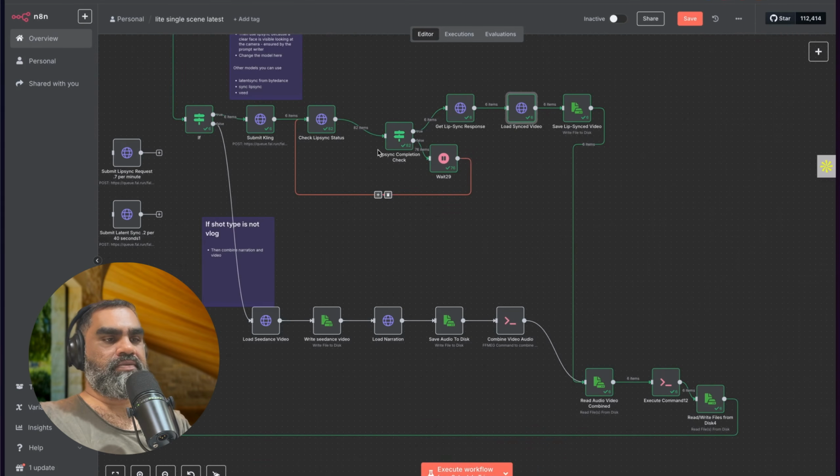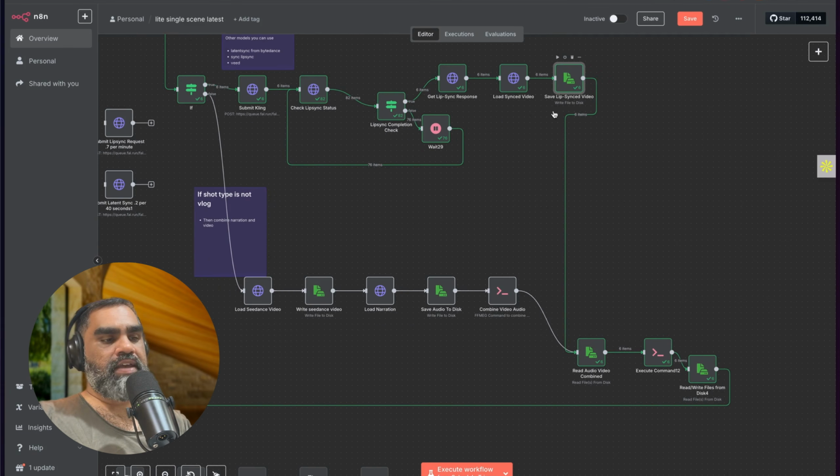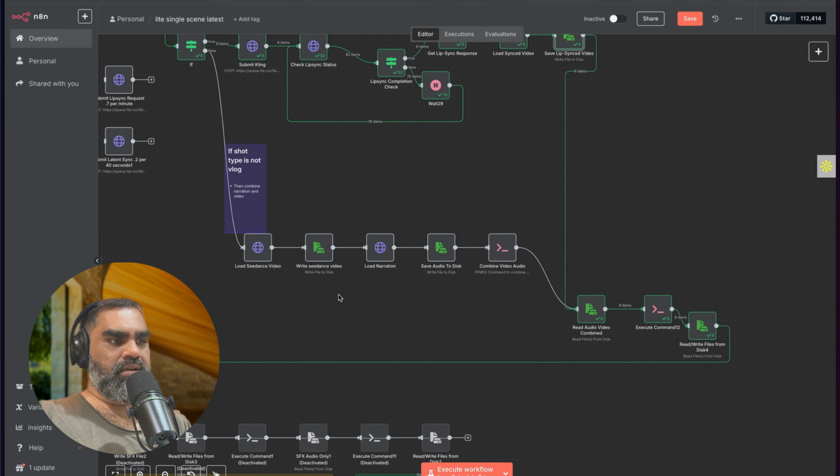So it's pretty cheap as well. It's 14 cents per generation, something like that. And we are also saving that to disk after that. This is the right node.